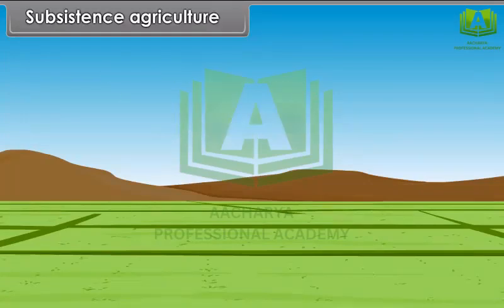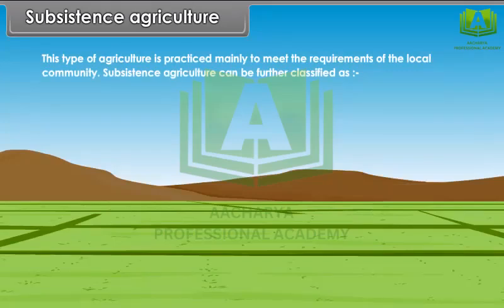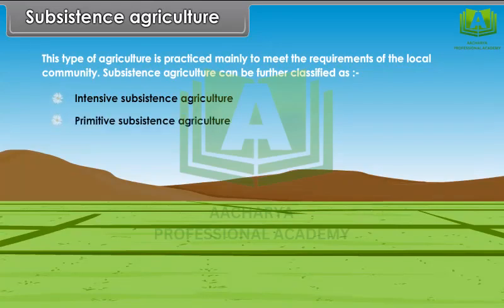Subsistence agriculture. This type of agriculture is practiced mainly to meet the requirements of the local community. Subsistence agriculture can be further classified as intensive subsistence agriculture and primitive subsistence agriculture.